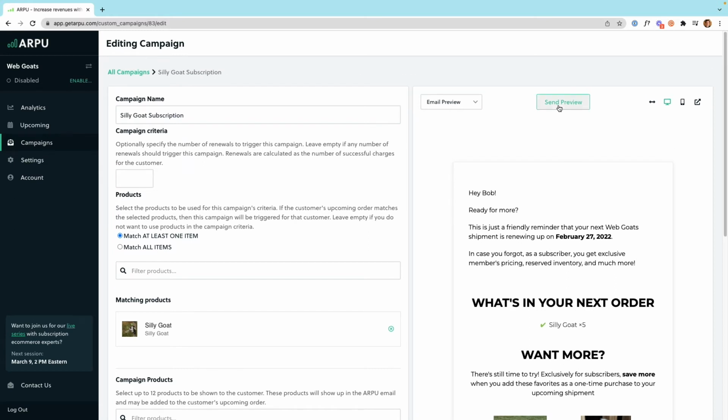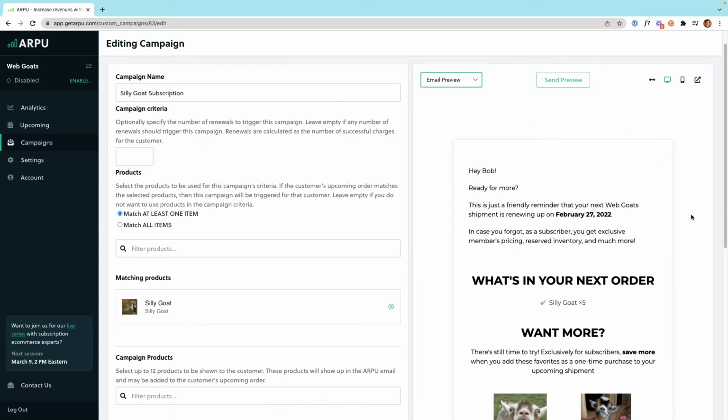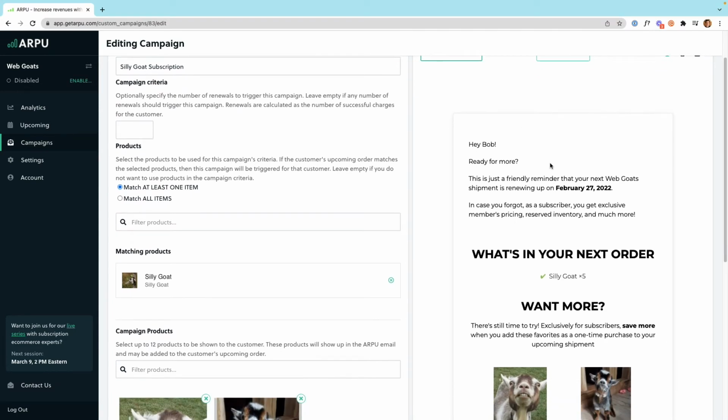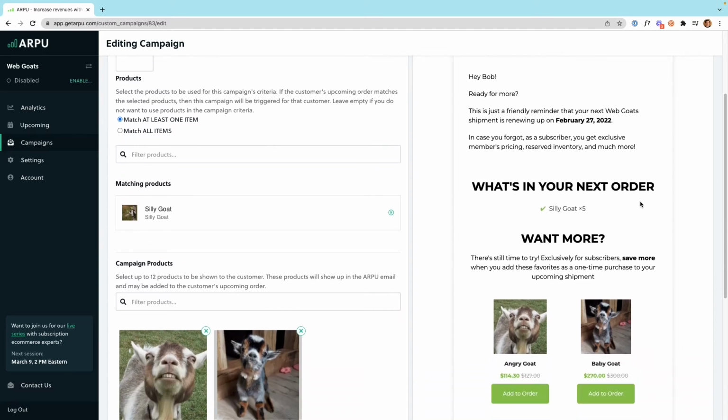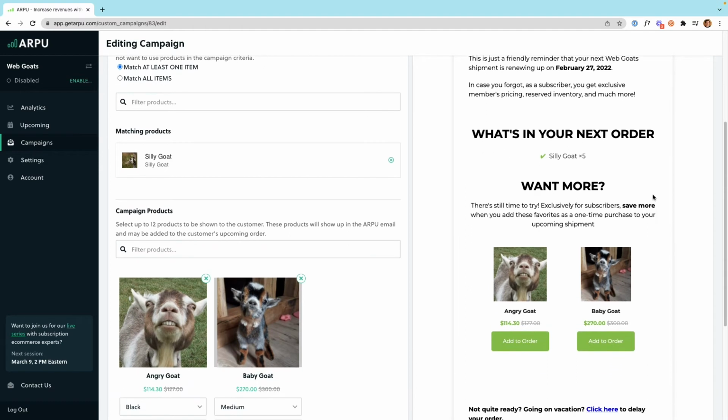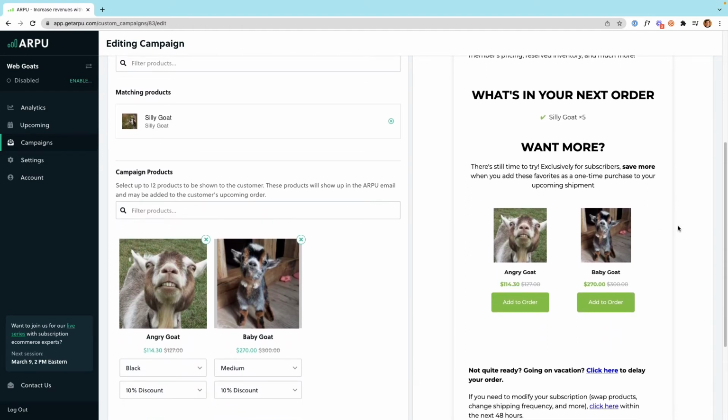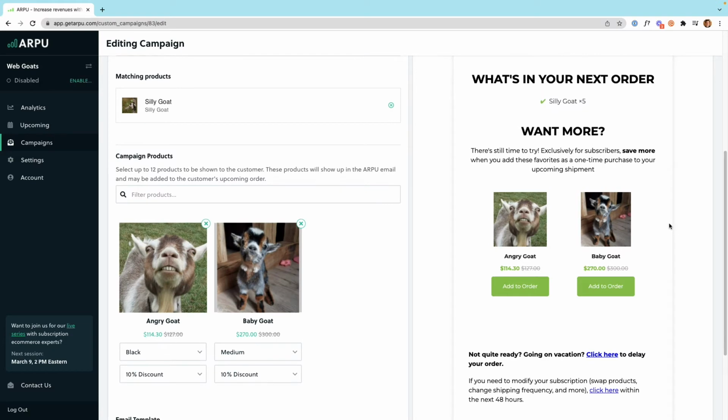So you can send yourself a preview to see what it looks like. You can choose what the checkout preview looks like as well. So here, if we just scan through this, we can see the wording that's attached to this email template. We can see the upcoming order block here, which shows what's in the subscriber's next order. And then we'll see the upsell items that we selected when we created this campaign.